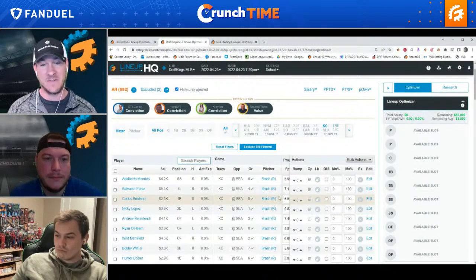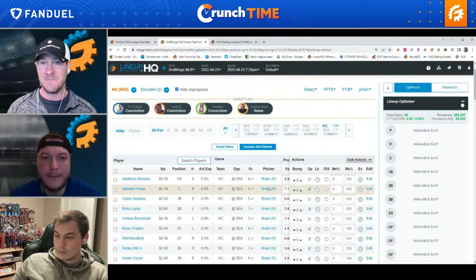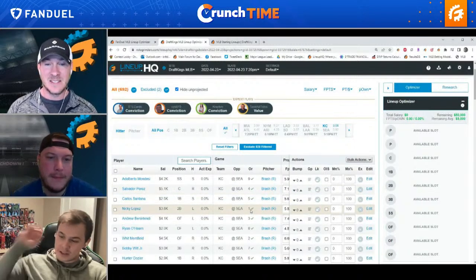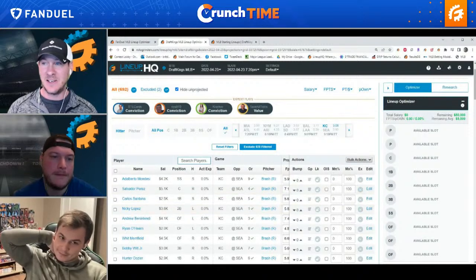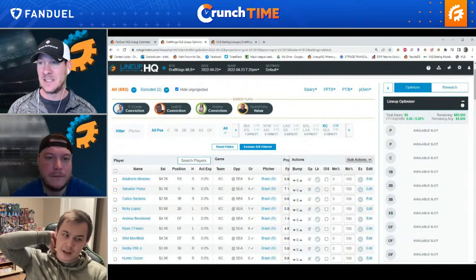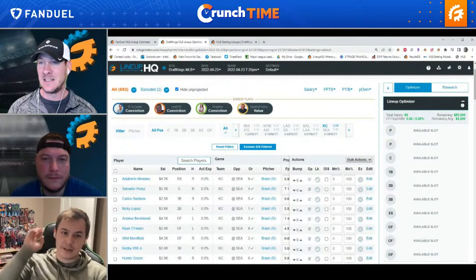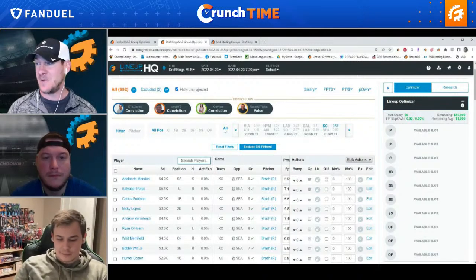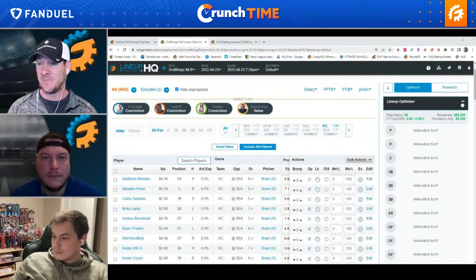Nicky Lopez leading off. This is not a great lineup for KC tonight, TJ. No, I agree with you. That's not somewhere that I'm going. Yeah. There are too many good offenses that aren't picking up very much ownership to go to KC. Yeah, not a team I would want to be putting my money on tonight.